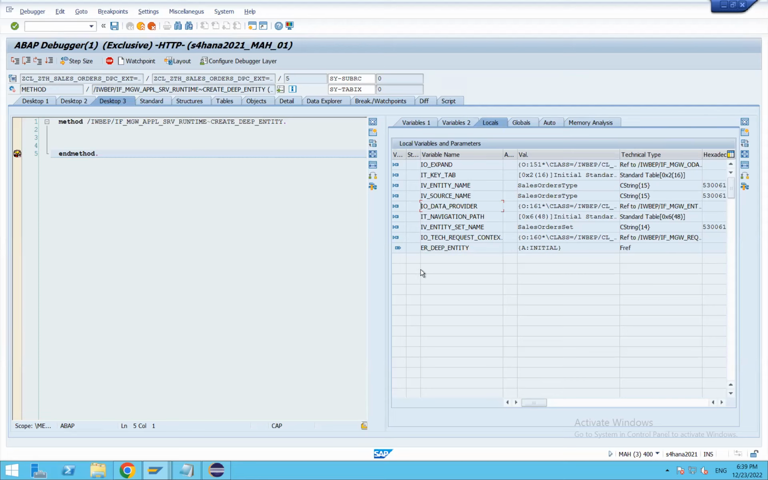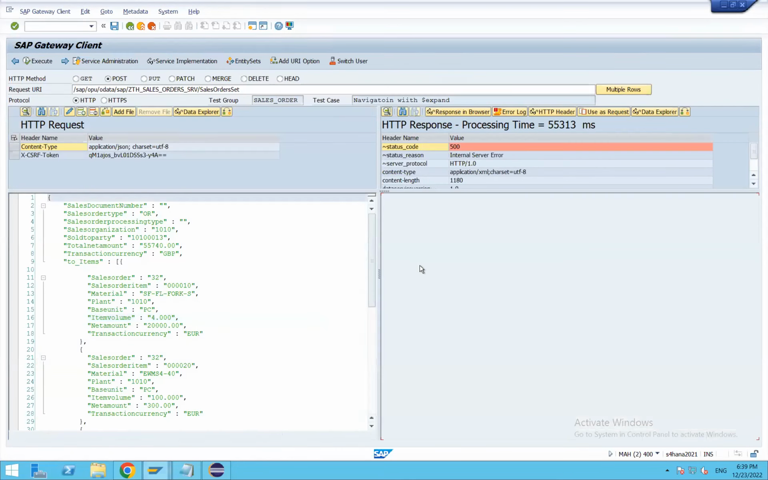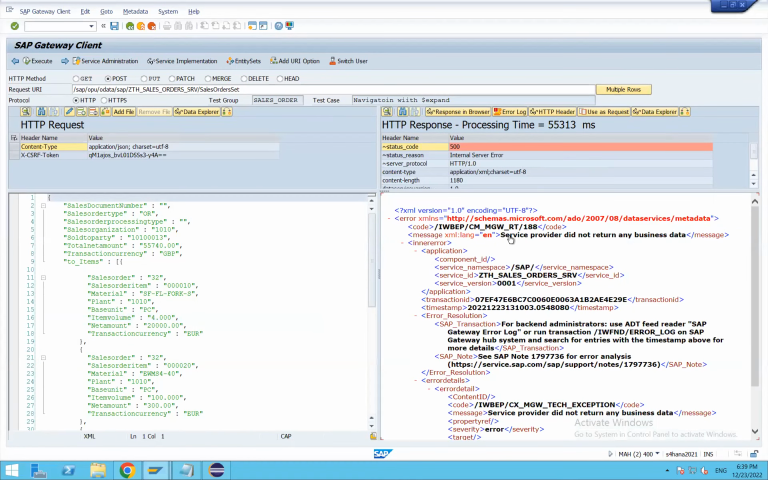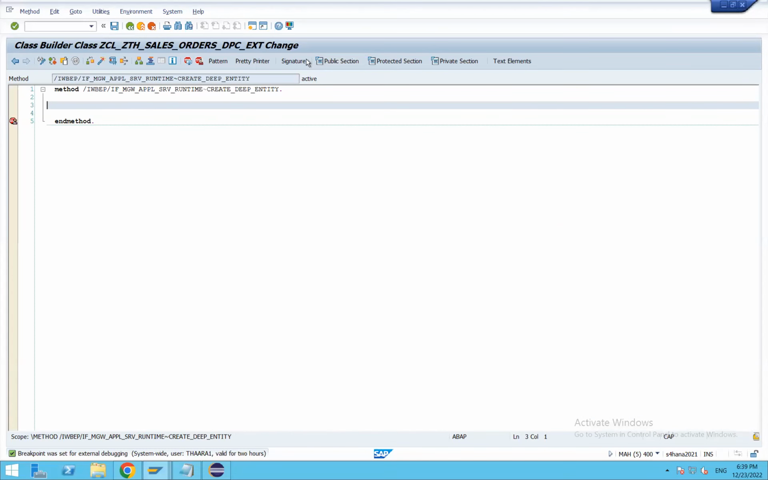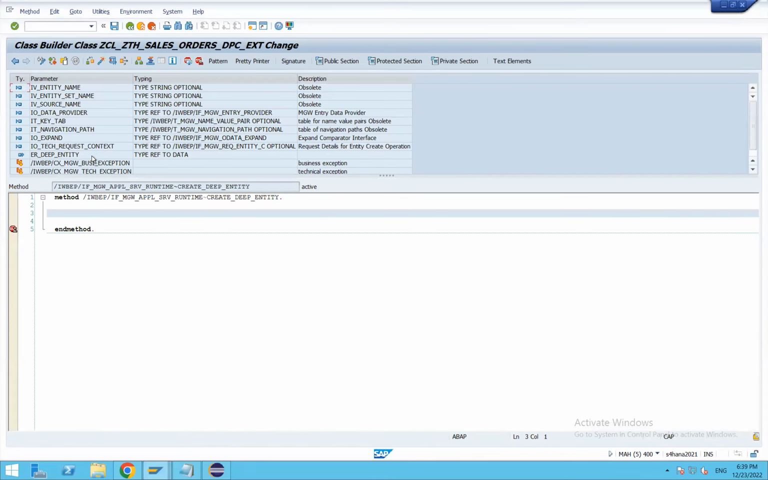So let us bypass this one. Now we see a message like service provider did not return any business data. This is also a familiar error which we will be getting in real time. We might be forgetting to export the data that has been generated. In our case, the sales order number will be generated, right? So the generated sales order number should go back to the consumer. We will be doing that.